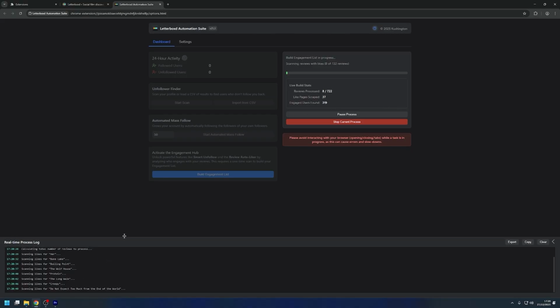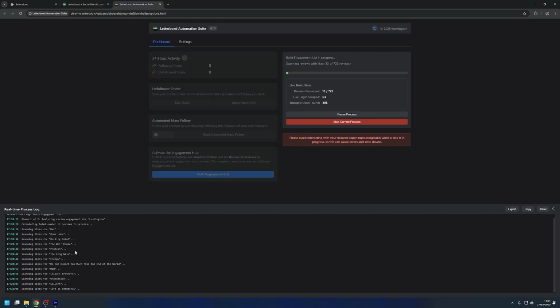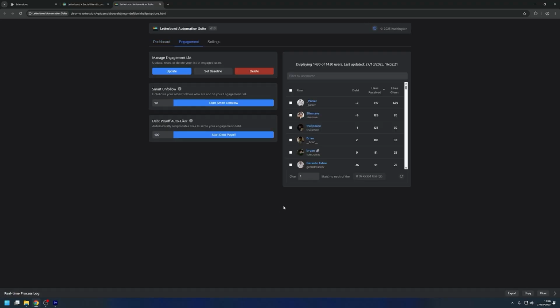Now if we look at the log, you can see it's going through all of your reviews, starting with the most recent ones. It's going through them quite fast. Keep in mind, each review has a few different pages of likes, so the script will go through each page and make sure the list is complete. And once that's done, you'll be greeted with your engagement tab.